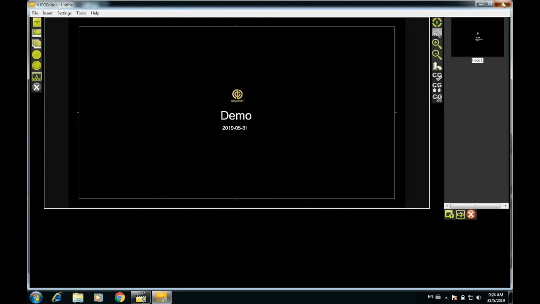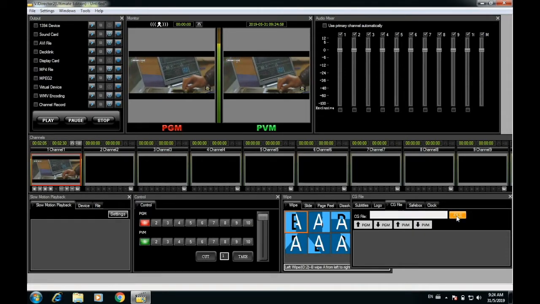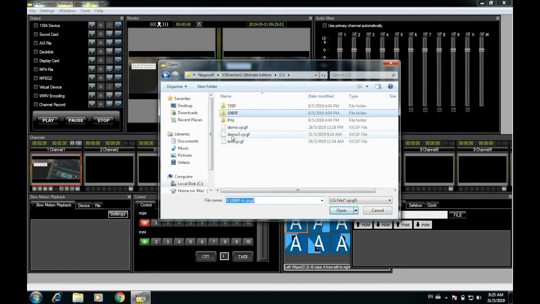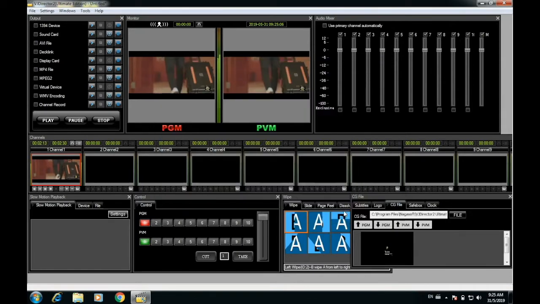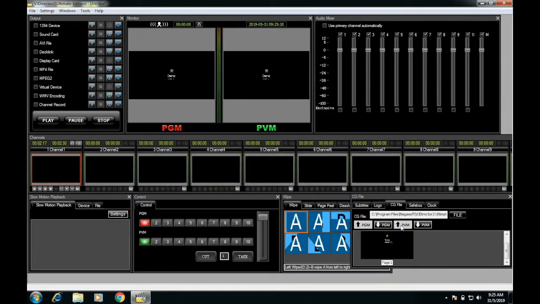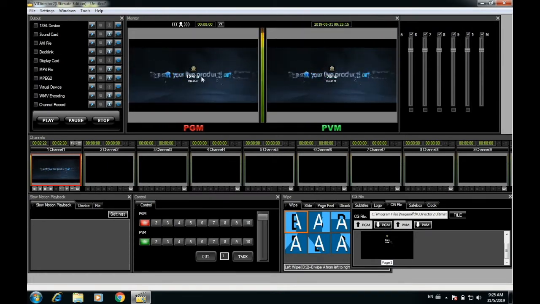So now you can go to Visual Director, go to CG file, click the file button and select the CG you saved, which is demo2, and click on open. Click on the CG and upload to the PGM or PVM monitor. So the CG is now appear on the PGM and PVM.